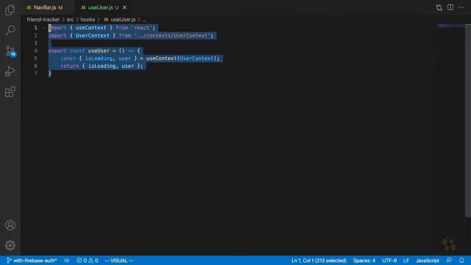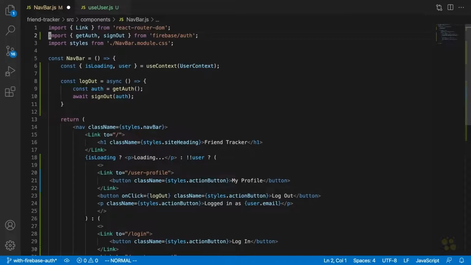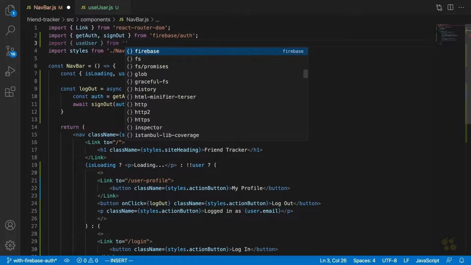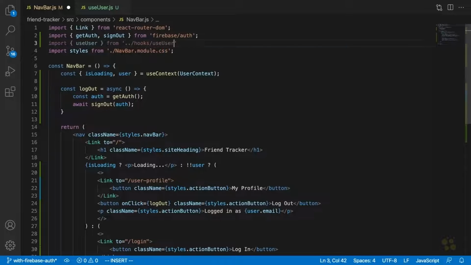So this is a super simple custom hook, but what it does is it allows the rest of our components to basically access the values inside our UserContext without knowing where that's coming from. So essentially, what we can do now is replace this useContext thing. We're just going to delete that, and instead we're going to import our useUser custom hook that we just created from hooks/useUser.